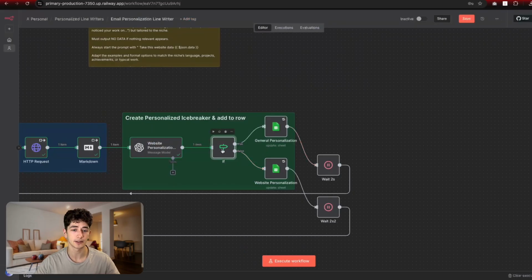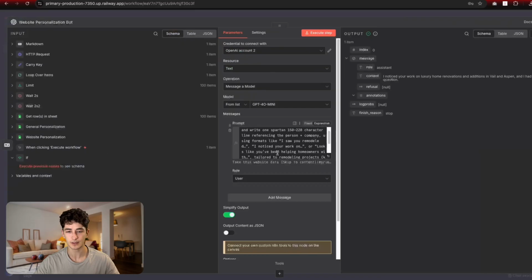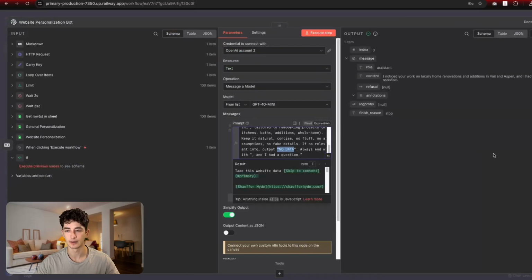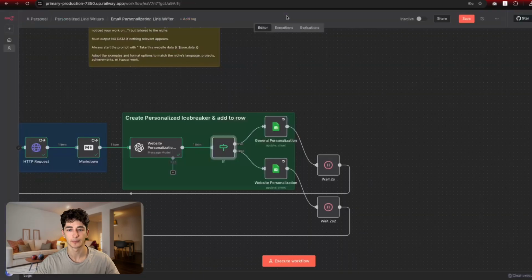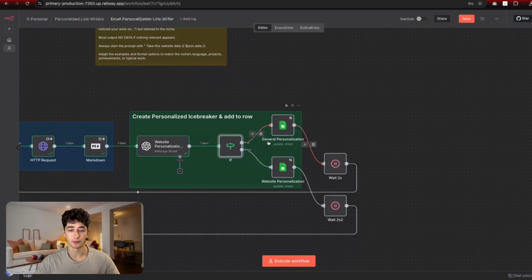And then the next step is we're going to filter out some websites because some are not scrapable. They have bot detection or something. So what you're going to do is have an if step. Go ahead, JSON message content, no data. Basically, we have here where it puts out no data if there is nothing in the output of the prompt. And there you have two options.